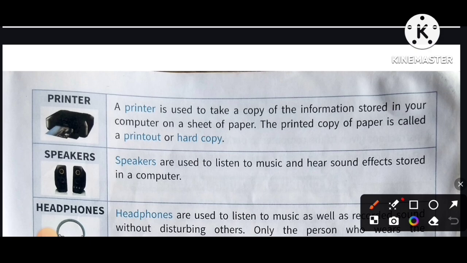What is speaker? Speaker is also an output device. What is the use of speaker? Speakers are used to listen to music.